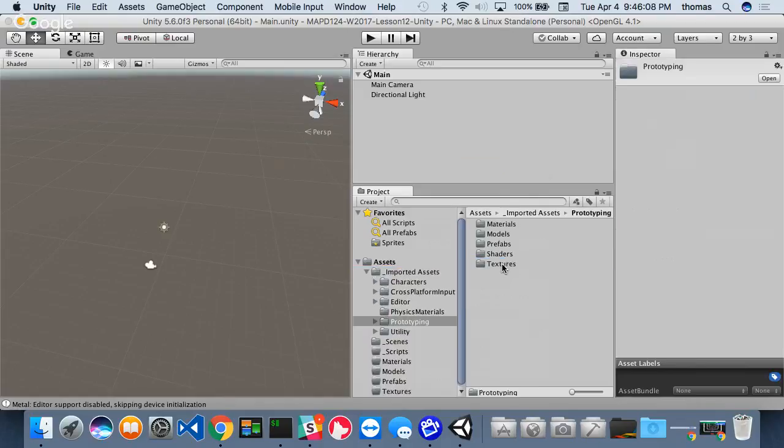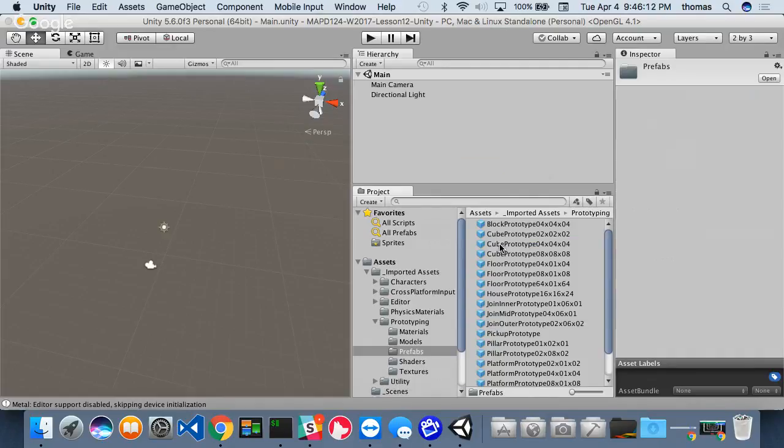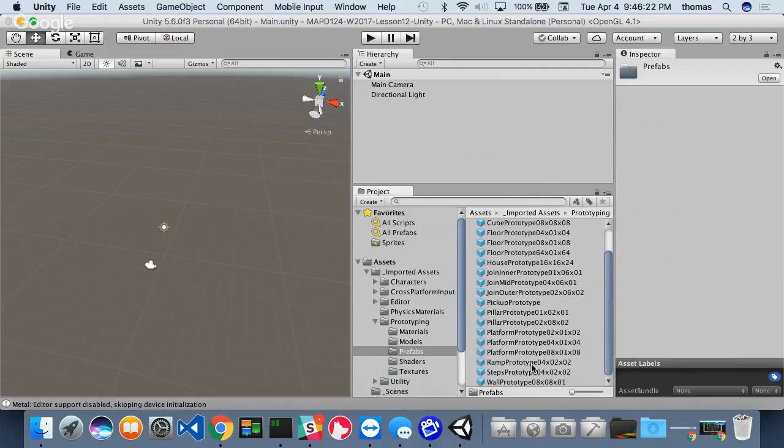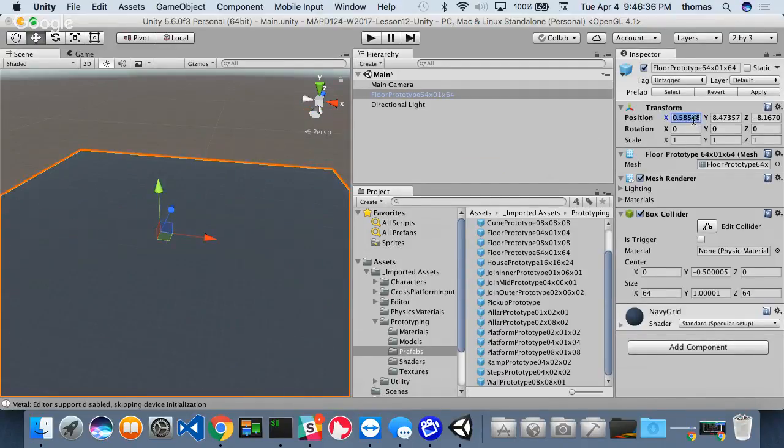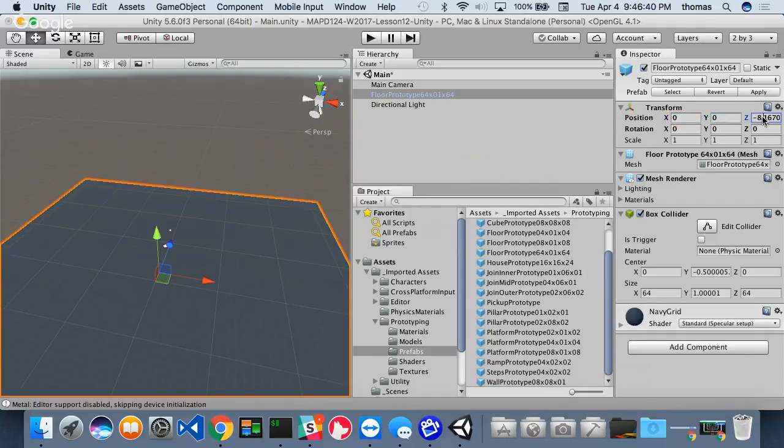So here's my prototyping. I want to go in there. I want to go into models or prefabs. Remember, prefabs are objects that have already been made for me, right? They're ready to go. They're scripted sometimes. They've got material on them and everything. I want to grab the prefab that says platform prototype, and there's a floor prototype, which is 64 by 64, and drag it onto my scene. Now you can see where it went. I want it at 0, 0, 0, so I want to put it at the origin, right?